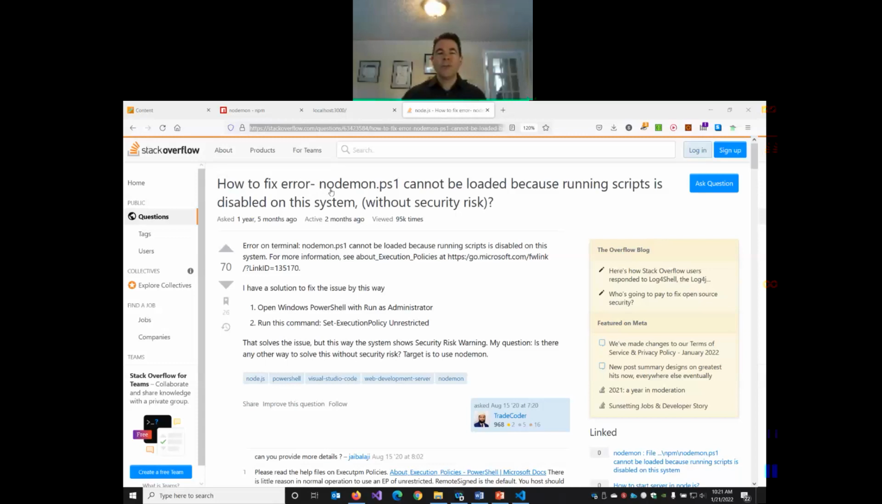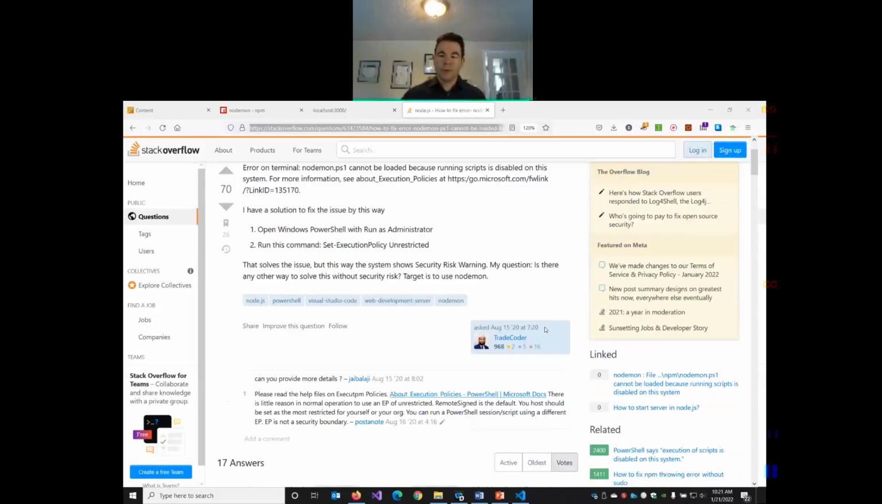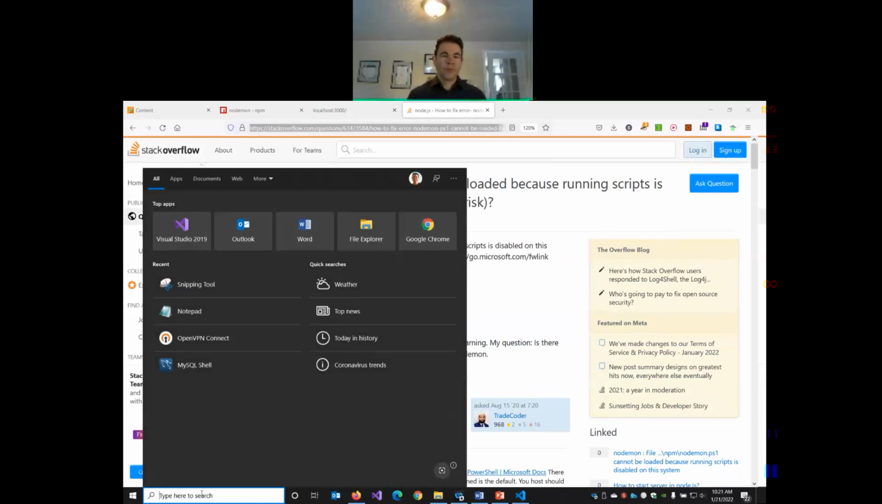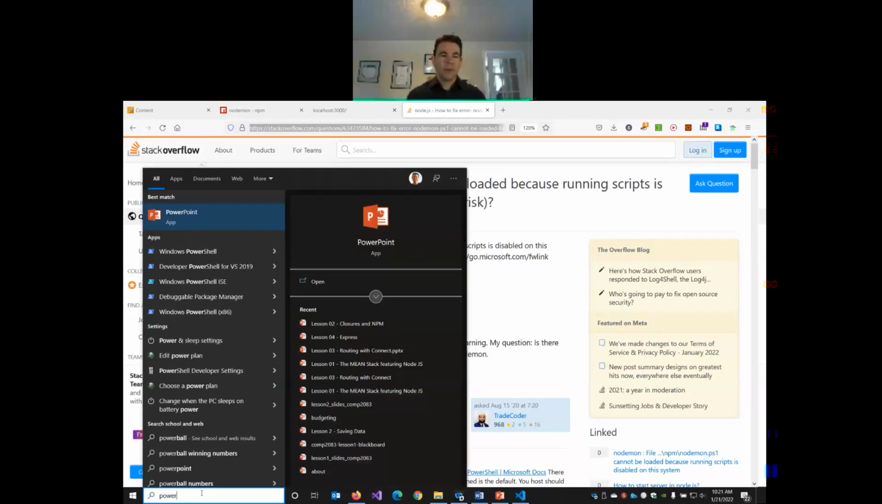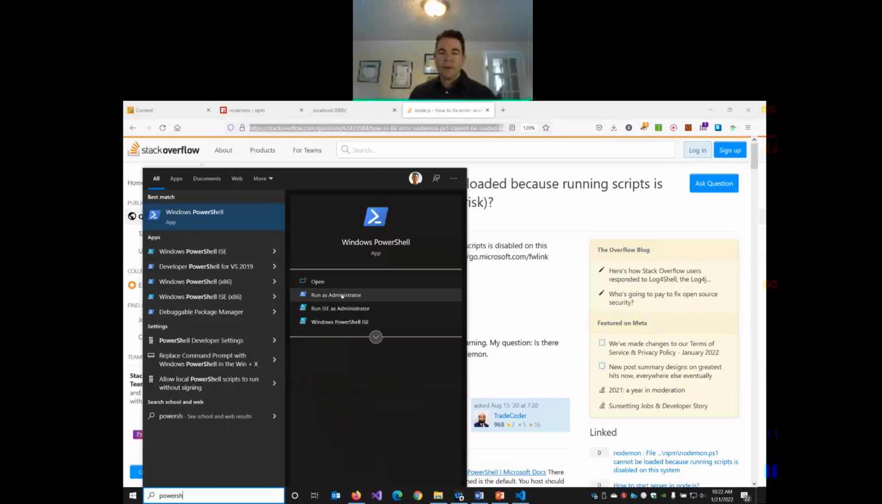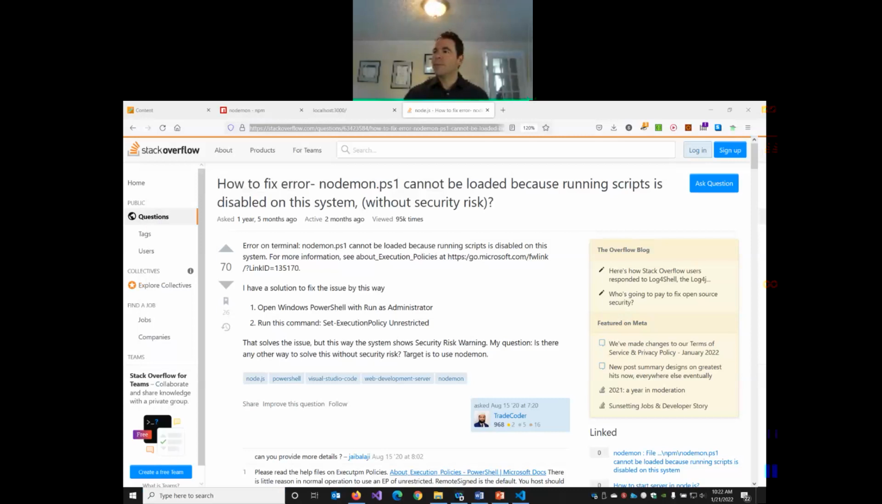So you're getting this error that Nodemon PS1 cannot run, that you don't have permissions. So if you search for Windows PowerShell on your system, and you choose Run as Administrator. Okay, so search for the word PowerShell and Run as Administrator. If you are on a Mac, you might need to use the sudo command, you might need to reinstall Nodemon, but make sure you use sudo.